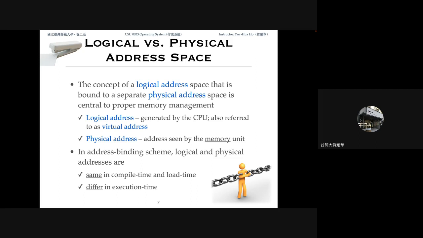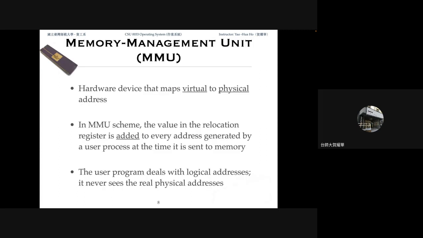In logical versus physical address space, the address binding scheme for logical and physical addresses is the same at compilation time and load time, but will be different at execution time. Now, to handle the mapping from the virtual address to the physical address, or logical address to physical address, we use the MMU. We talked about the MMU before, right?